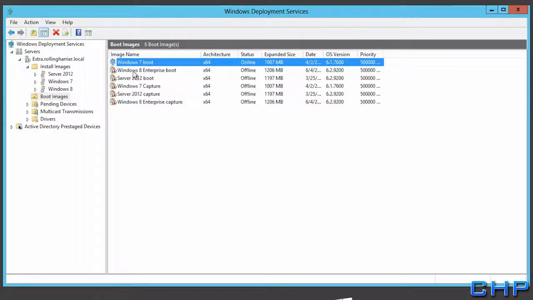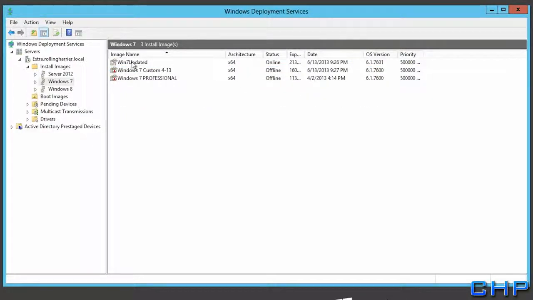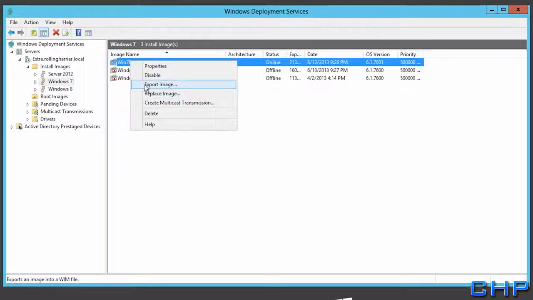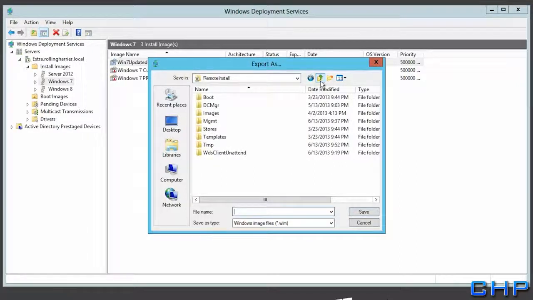Now, before we get started in creating the answer file, I'm going to export my reference Windows 7 image and save it to the WDS Client Unattended folder. I'm going to right-click on my image and select Export Image. You'll see that I'm going to browse back and save it to the Remote Install folder. I'm going to name it win7custom.wim, and then go ahead and save it.